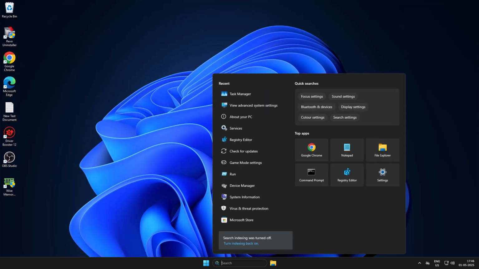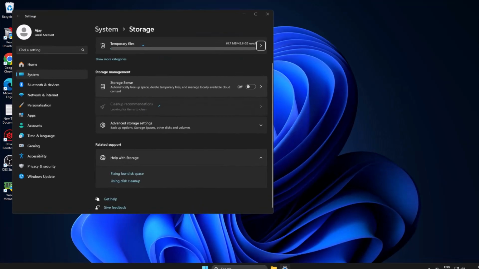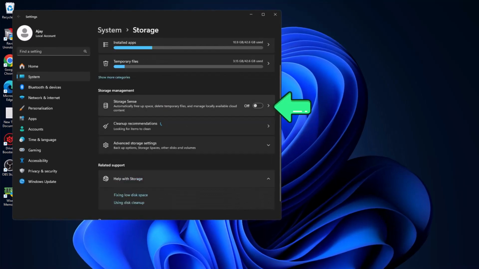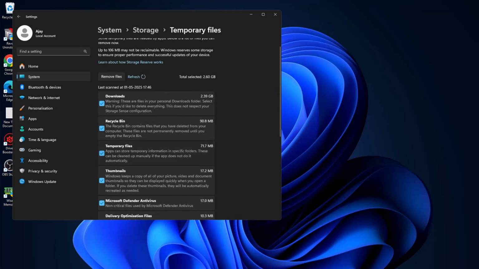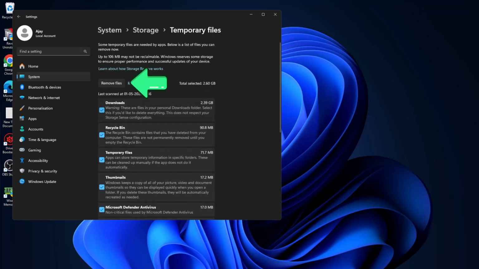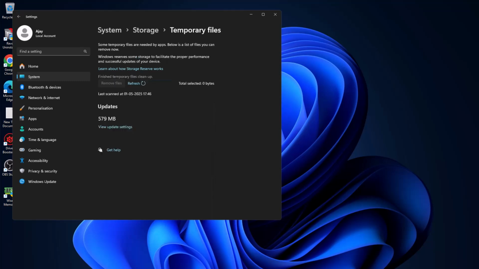Third step, go to the search menu and type storage settings. Click on open it. Make sure storage sense is turned on and select the temporary files option. Check all these boxes and select the remove files option and select continue. This will remove all the unnecessary files on our system.